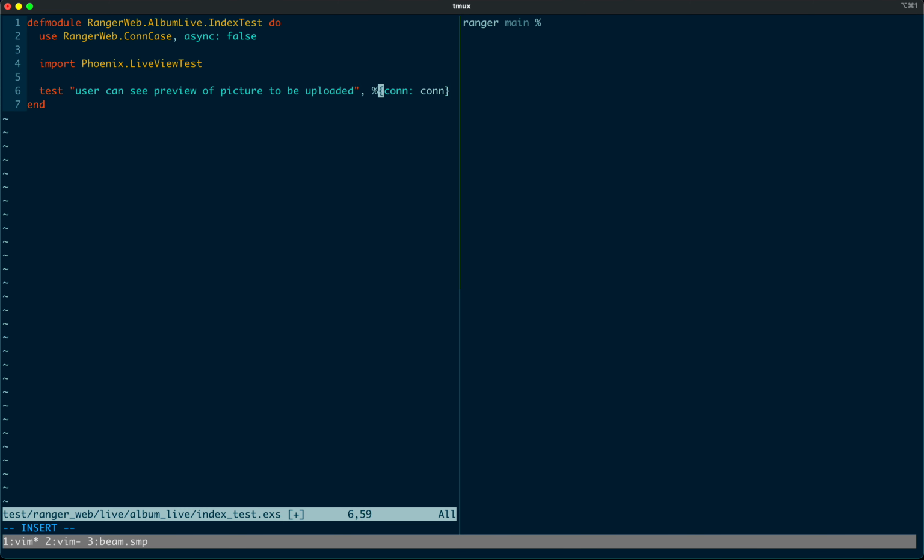Taking the connection struct as usual. And now let's go ahead and mount our live view. We'll ignore the HTML. And we'll mount this at albums. Perfect. So what do we do next?